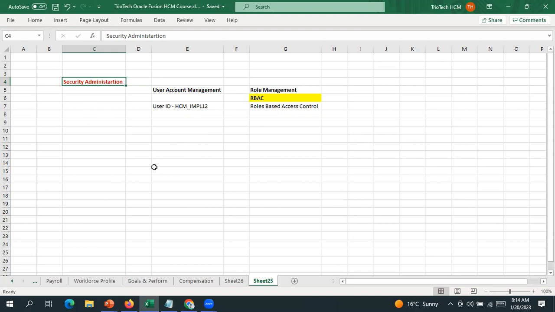Team, okay, now I will tell you how the user accounts will be created in the system. We have two options to get the user accounts created. Team, one is the manual option of creating the user account, and the other one, team, is the automatic option.